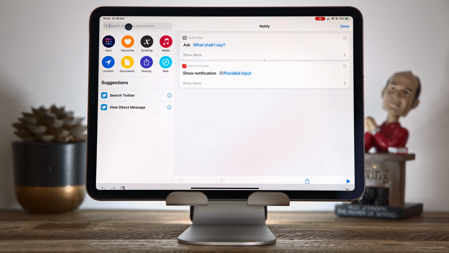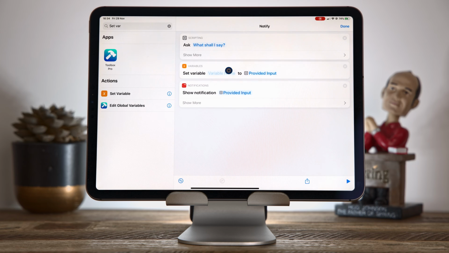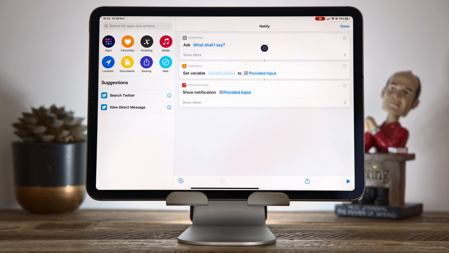So in the search box, I'm going to search for the set variable action, and I'm going to drag it in between here. And you can see that automatically what's happened is that the variable value has been set to the provided input magic variable, which is the output of this action here. This is a very handy thing that shortcuts will do: it tries to find the appropriate slot for the output of the previous action to go into. And we just need to give it a name.